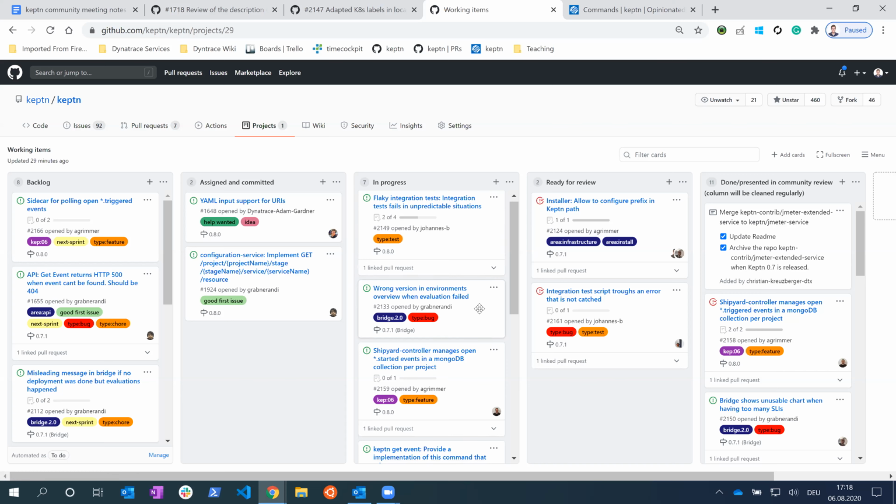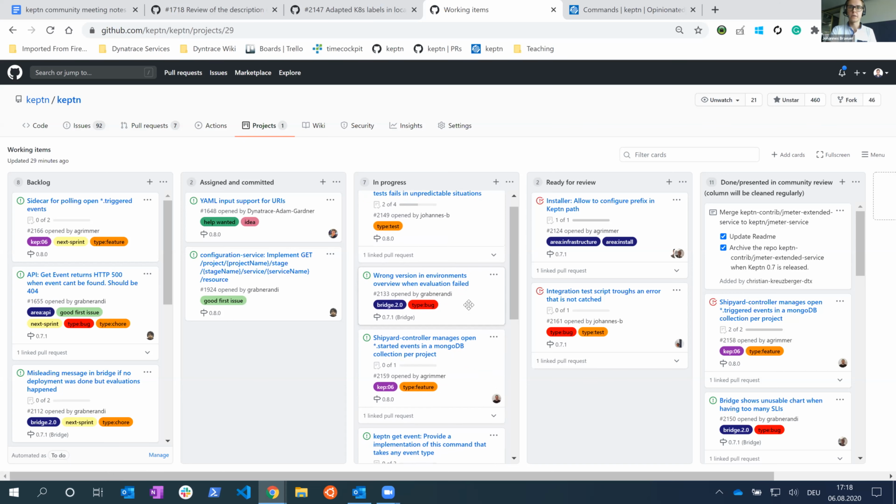Then Ermin, you are working on the wrong version in the environment overview. Yeah, I just started with that one. The issue here is that the bridge shows the old version if the evaluation failed, but in case that we have direct deployment, we don't do a rollback, even if there is an evaluation failed. And this case needs to be considered here. Working on that. Okay.